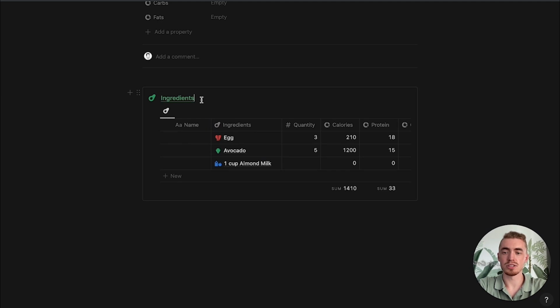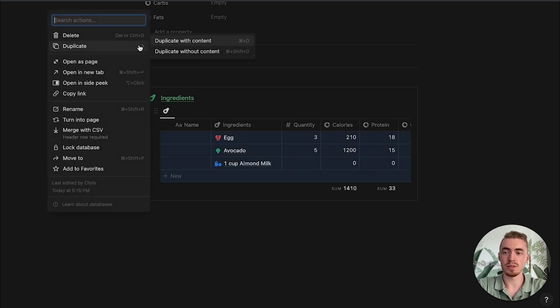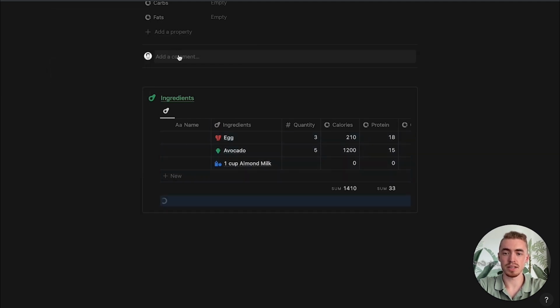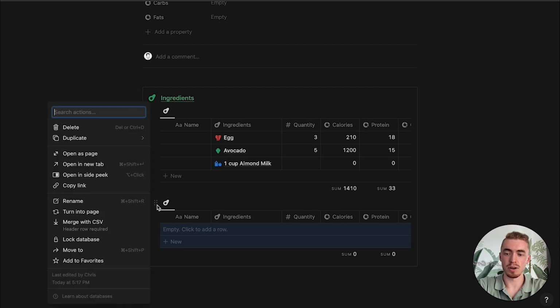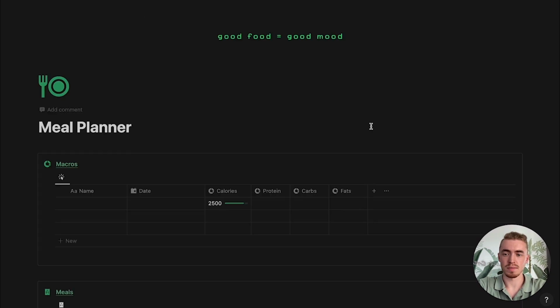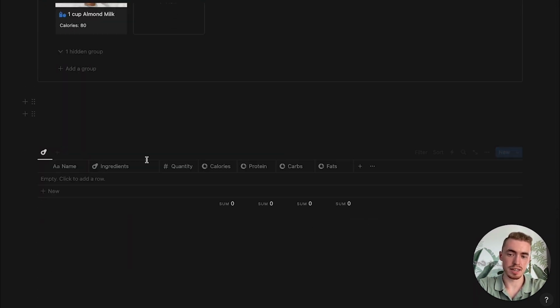to our meal planner. So just go ahead and click on the database block menu, click on duplicate without content. And then you want to click on the database block menu again, select the move to option, and then select the meal planner. And now on our meal planner, you should see the database at the bottom.